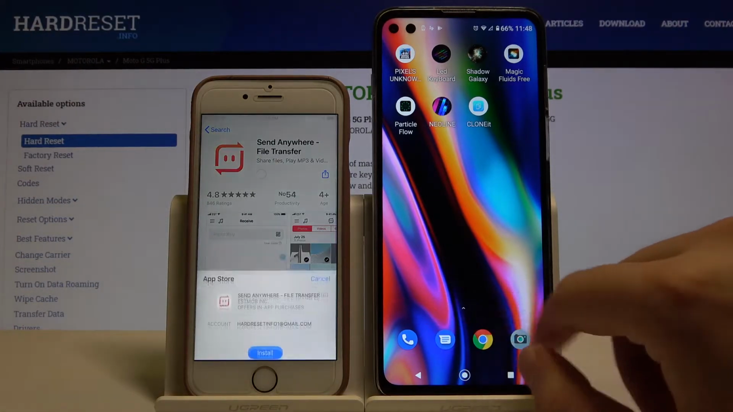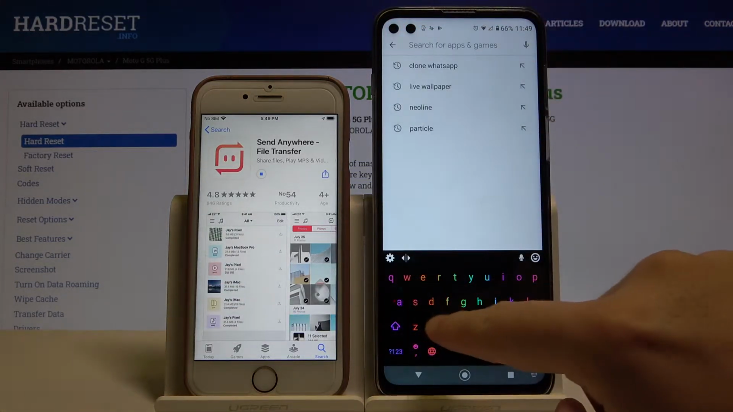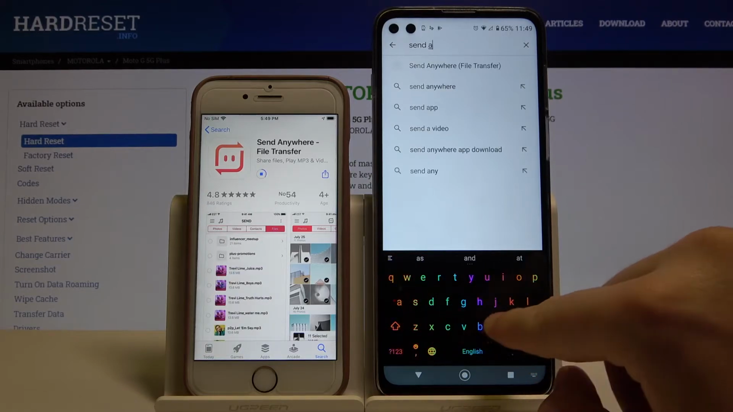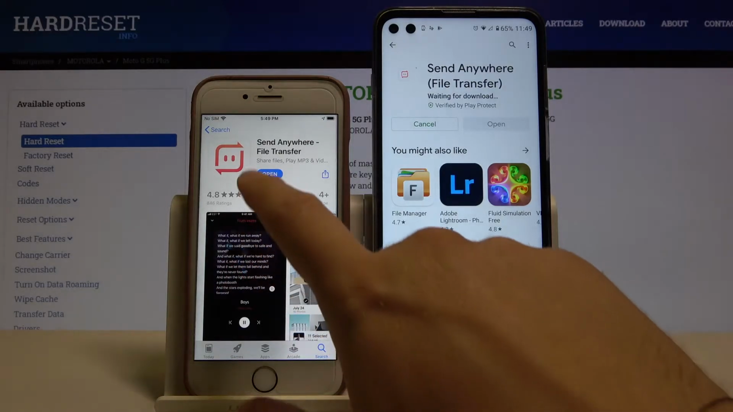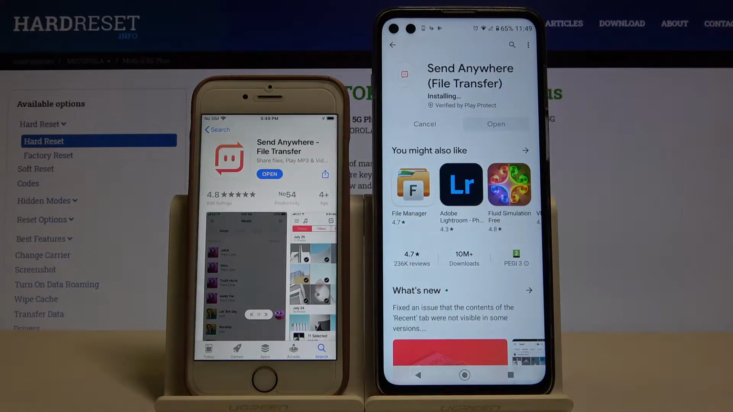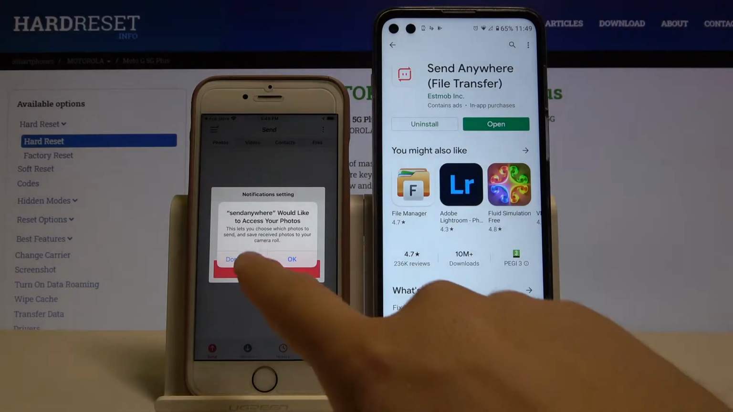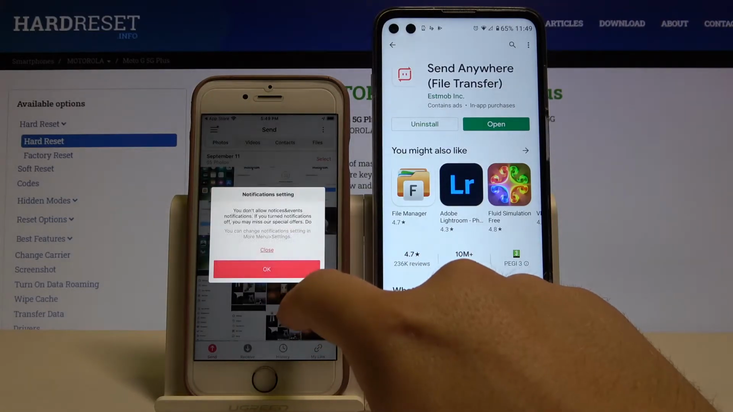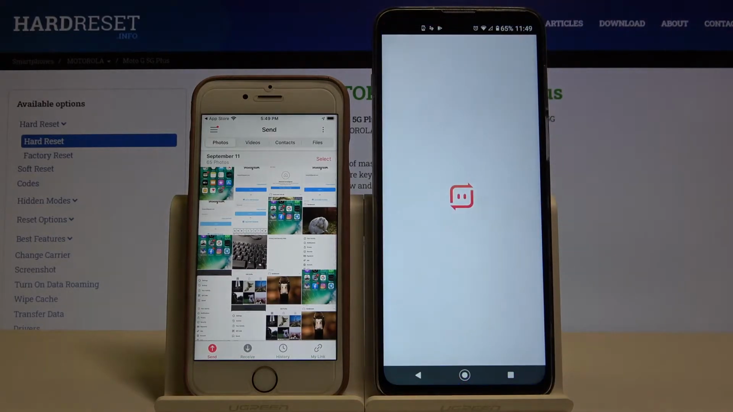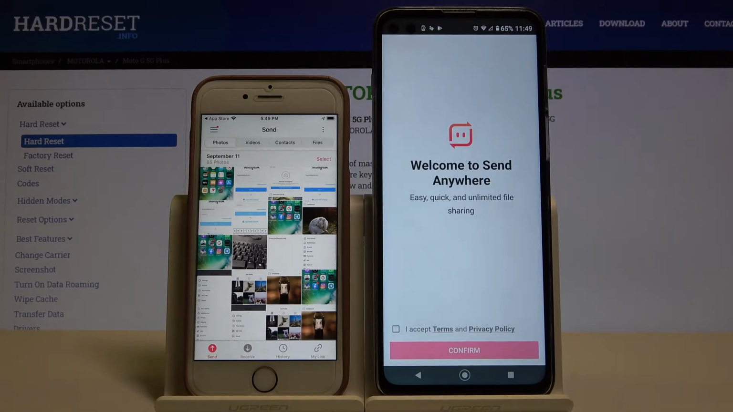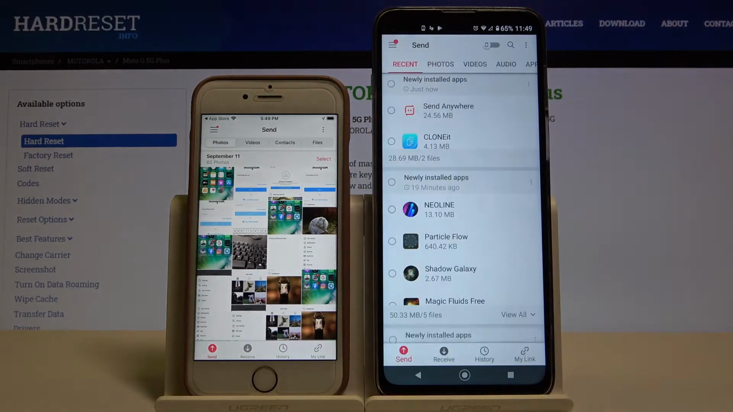And of course we have to do the same on our Motorola. So type here also Send Anywhere. Let's open it on the iPhone. Here we have to grant all of the permissions that pop up on our screen. So let's accept. And of course open it on the Motorola, and here probably we also have to accept everything to be able to continue working with this app.